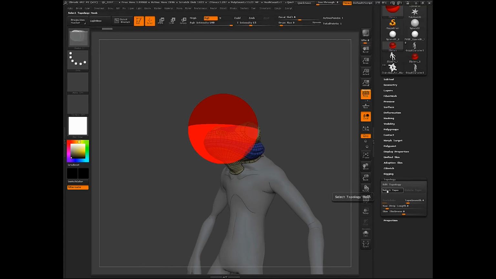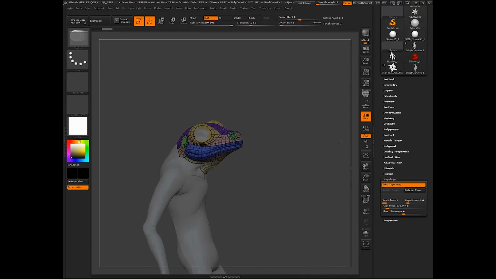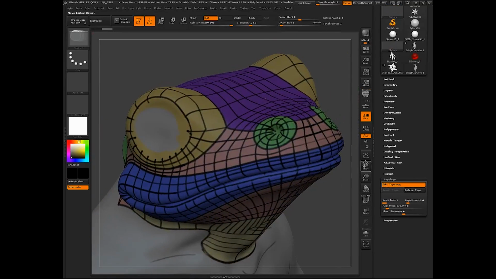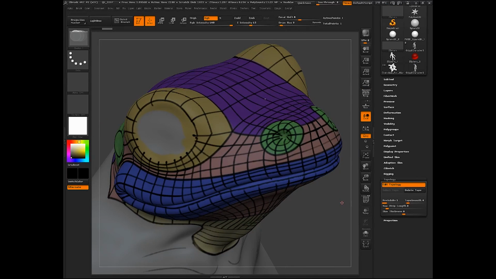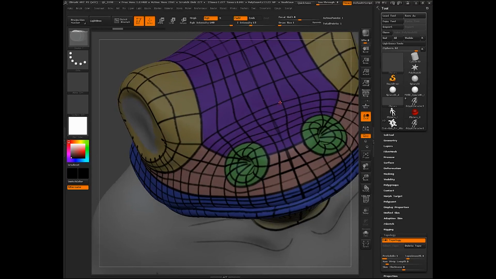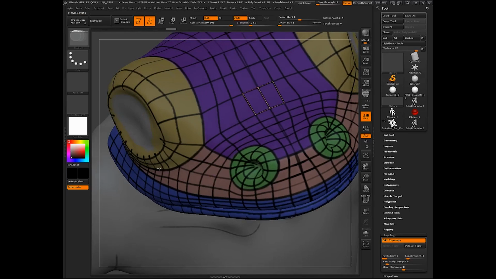And then you're going to go down to topology and click edit topology, and that's going to get rid of the Z sphere and place us in edit mode so we can go in and start laying in our geometry. Okay, so what we're going to do is first make sure symmetry is turned on, so hit X, and then we're going to hold down shift to start a new point, and then you're just going to release shift and click for your polygons.